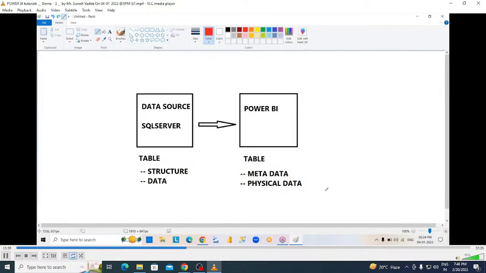Next question is the format of the data. Format of the data is clear. Table only. Table contains metadata, physical data. And one more important point: you have to concentrate on Power BI. SQL is not so important for us. The queries part is important because they are not going to develop any SQL environment, right? We are just going to take data from the SQL environment, but we are going to develop everything in the Power BI environment. So concentrate on the Power BI environment.